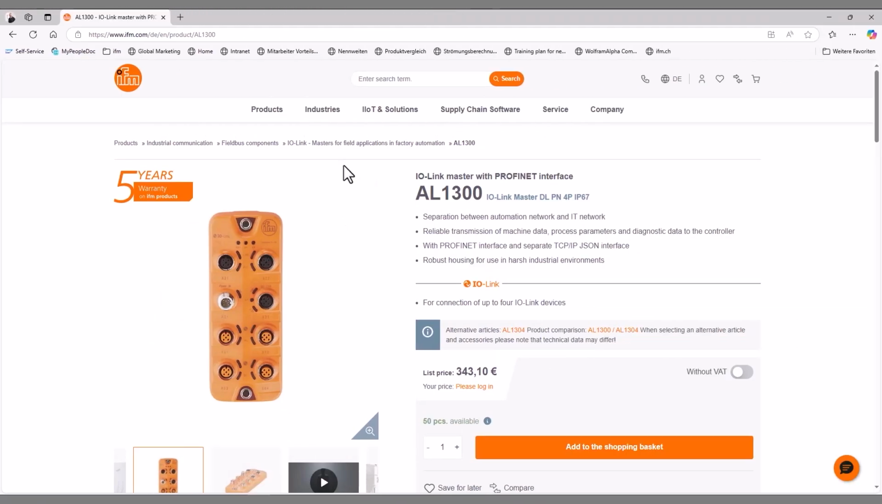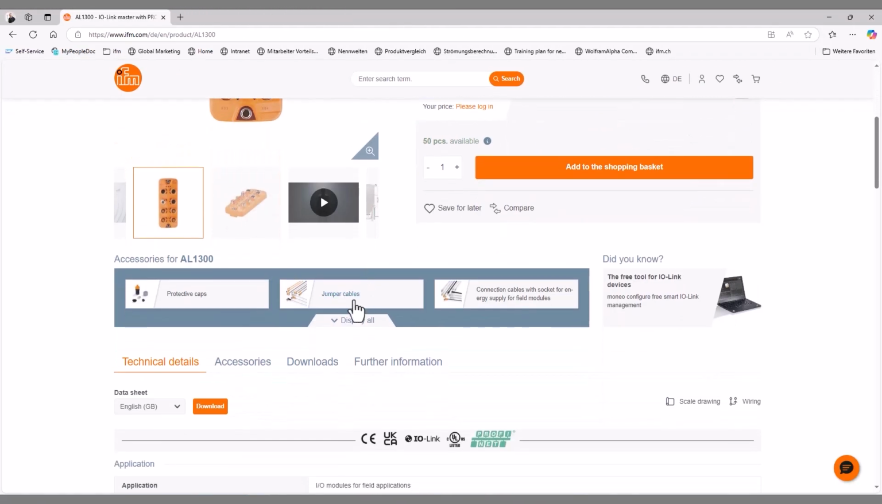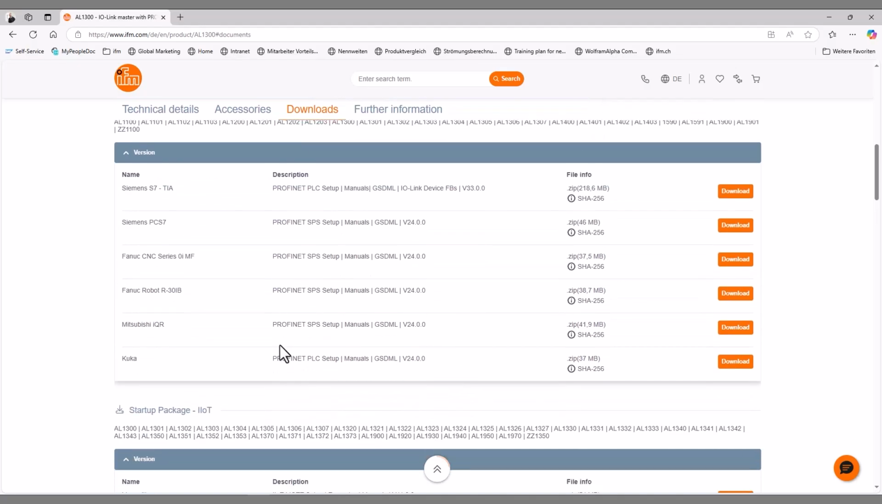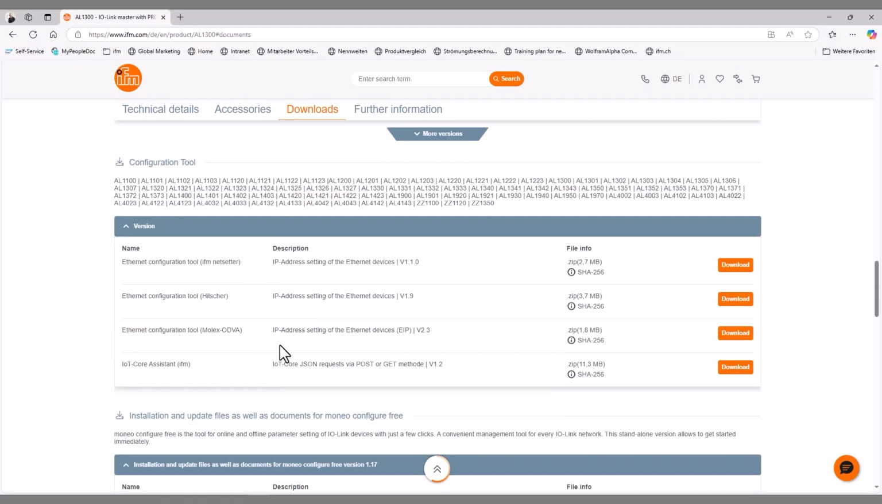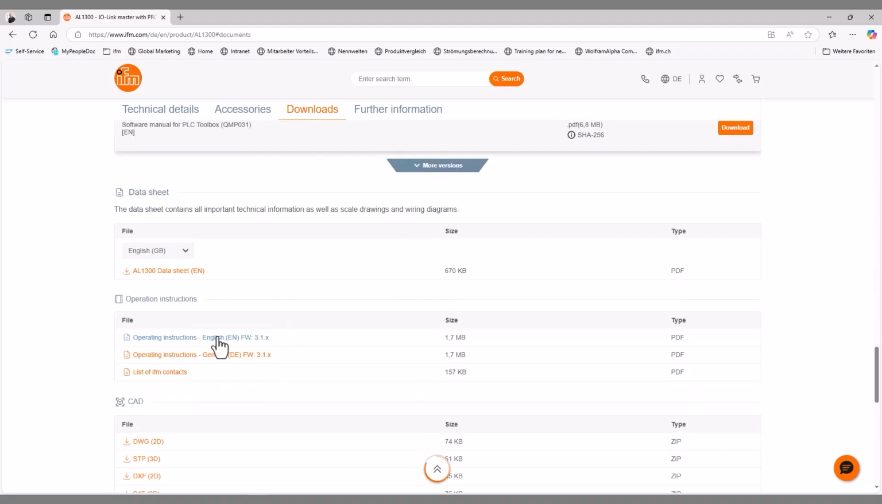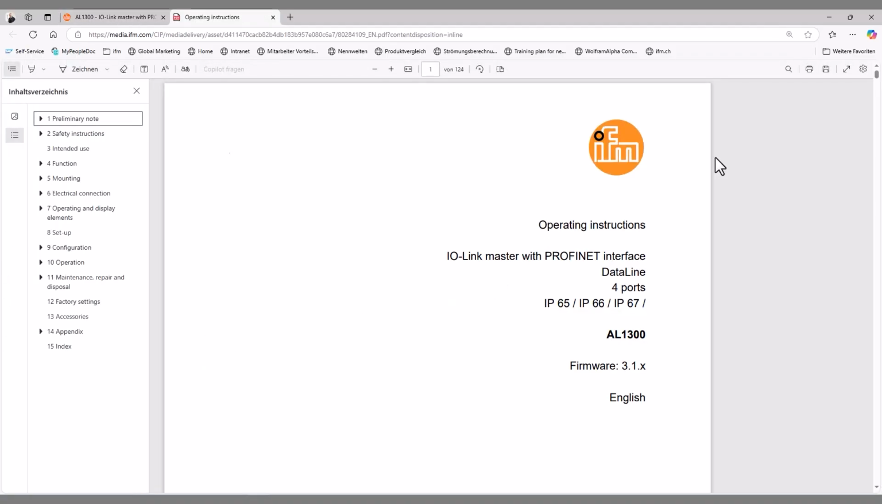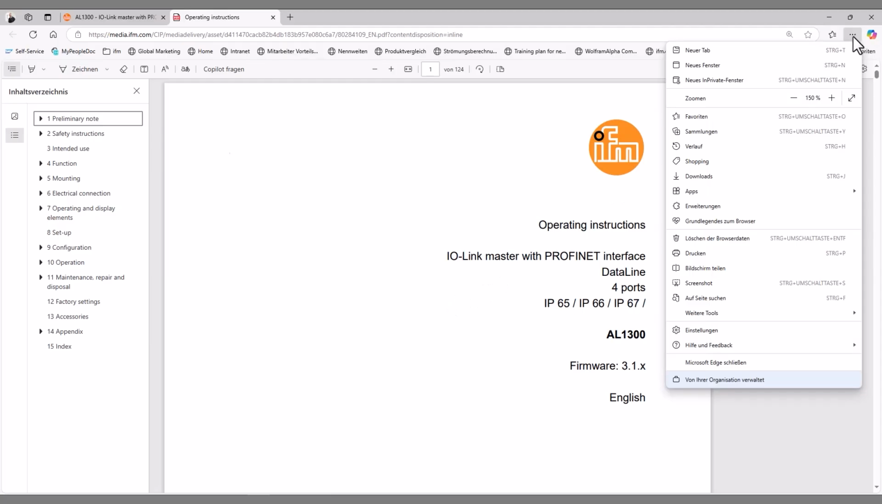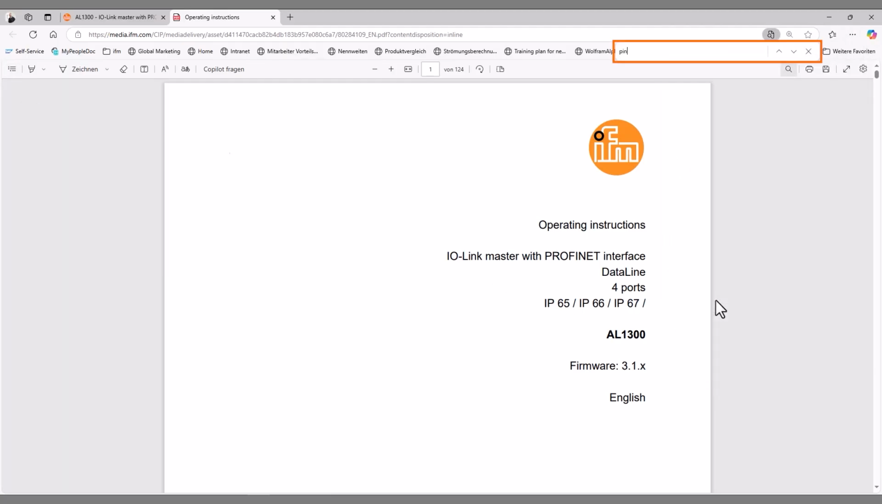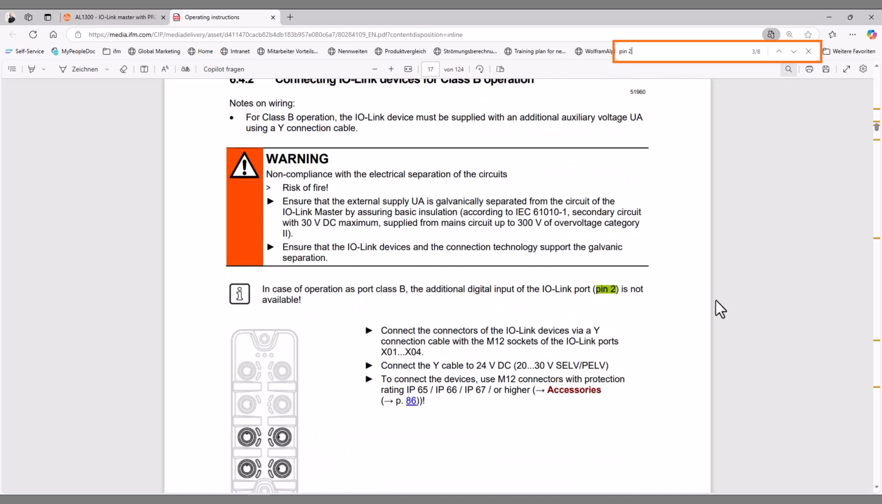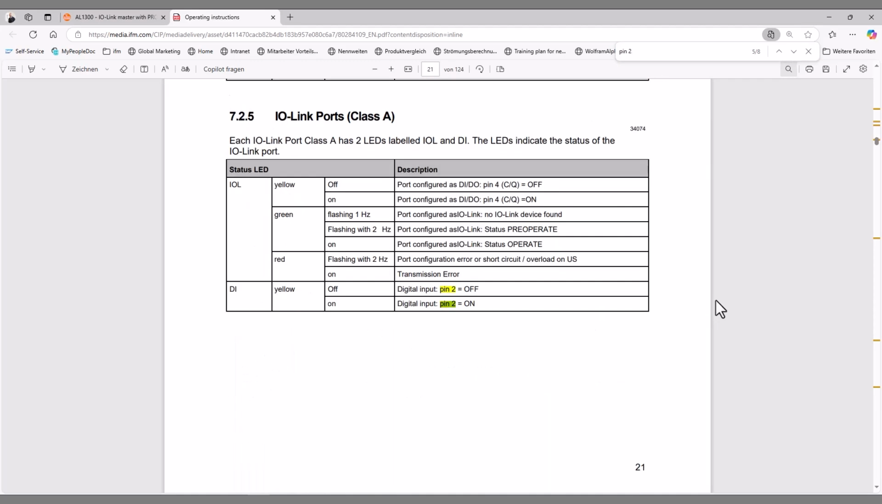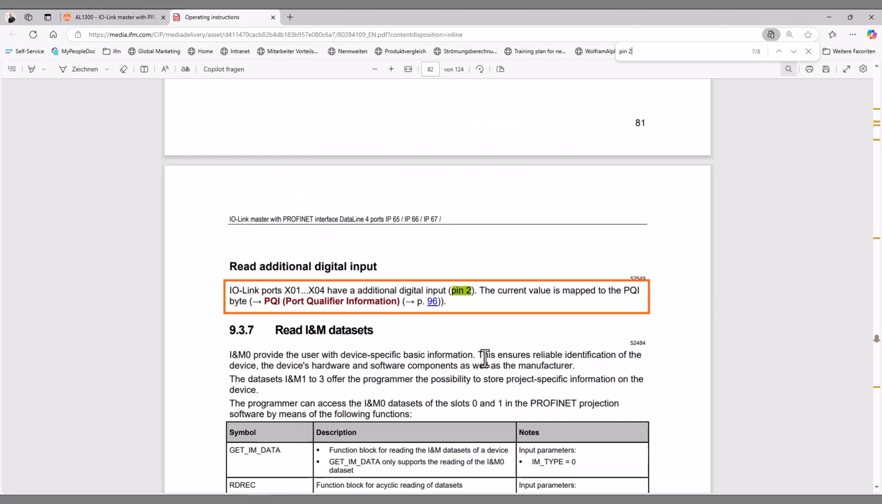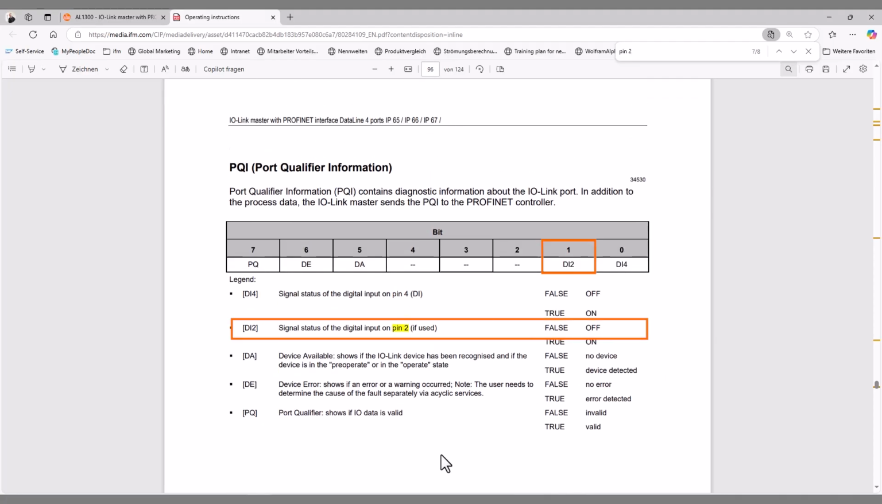After configuring the ports, we go back to the IFM homepage and select the download area for the 4-port master. Open the operating instructions and search for the term Pin 2 using the search function. We quickly find the information that the additional digital input is stored in the PQI byte of the corresponding port. The port qualifier information mapping shows us that the status of pin 2 is mapped to bit 1.